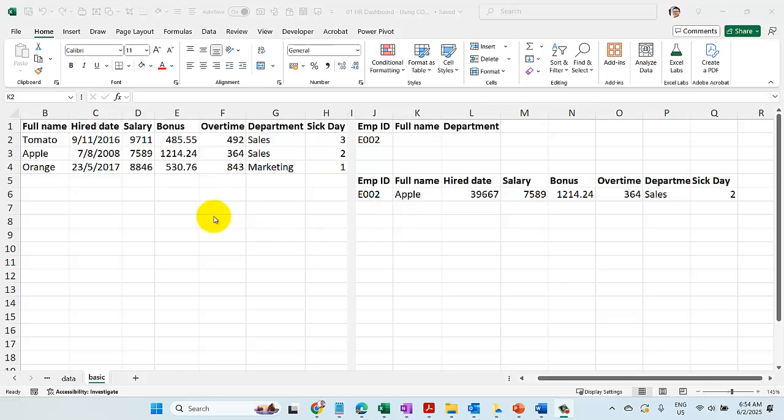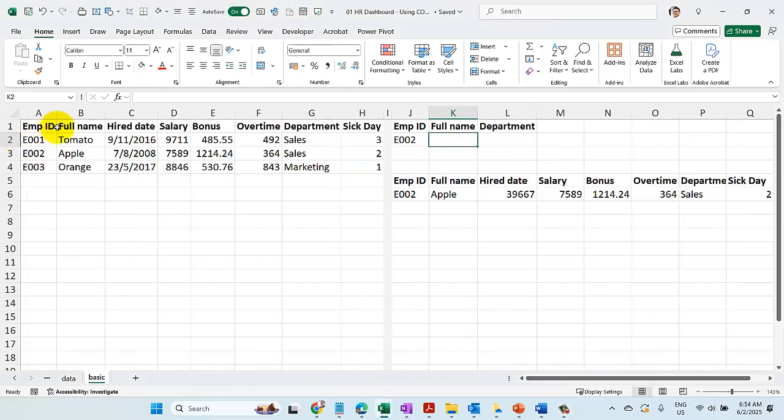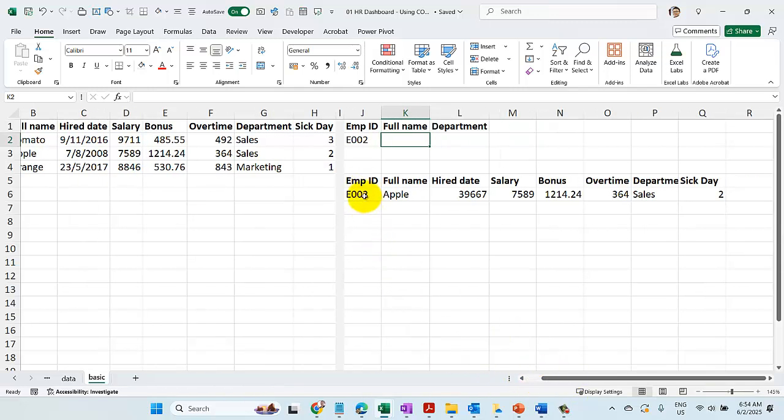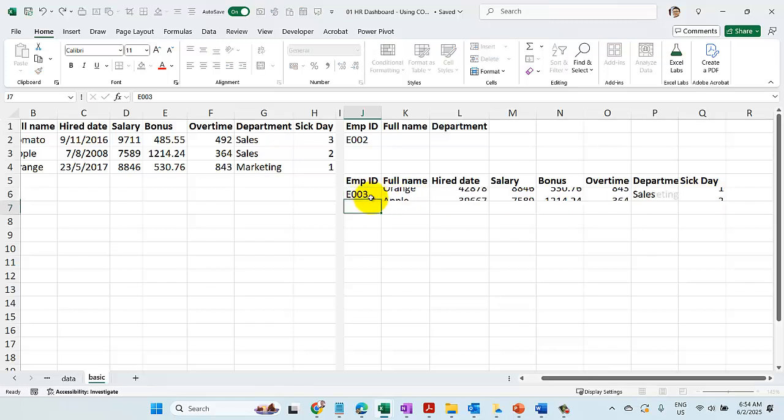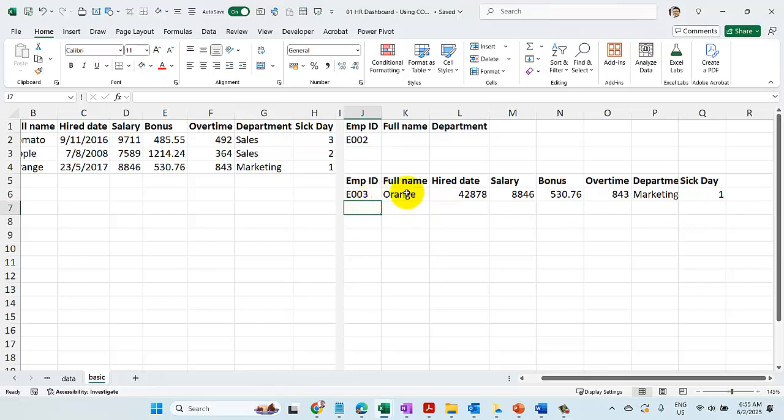Hi. Well, we have data here that consists of employee IDs and their details. If you provide an employee ID, then the details of that employee will be shown all at once. I can just change it to three, and you can see all of it there. Previously you would do it one by one, a VLOOKUP on each of these columns.